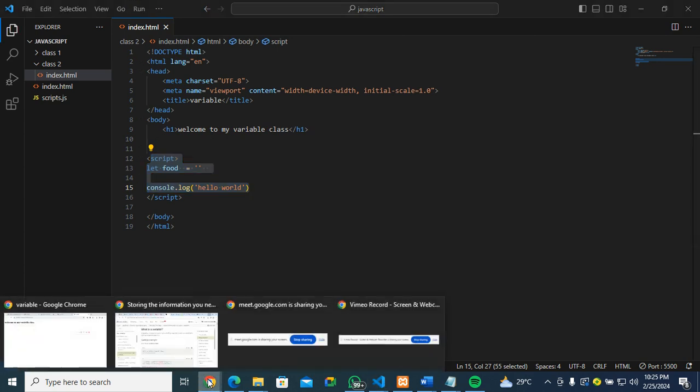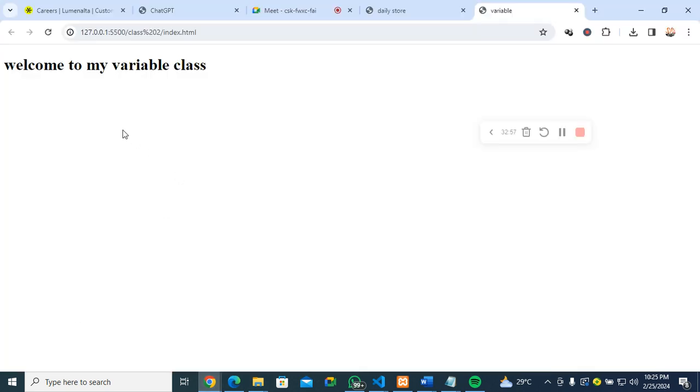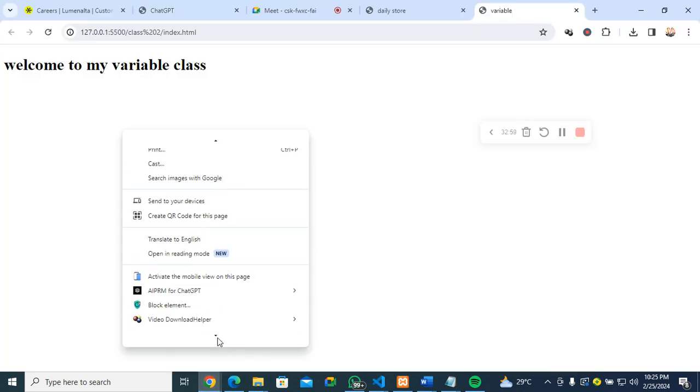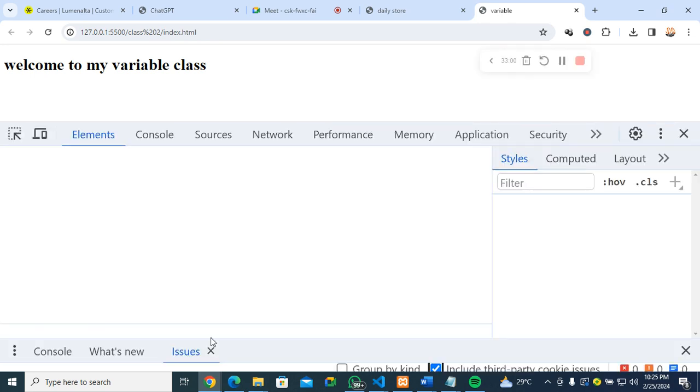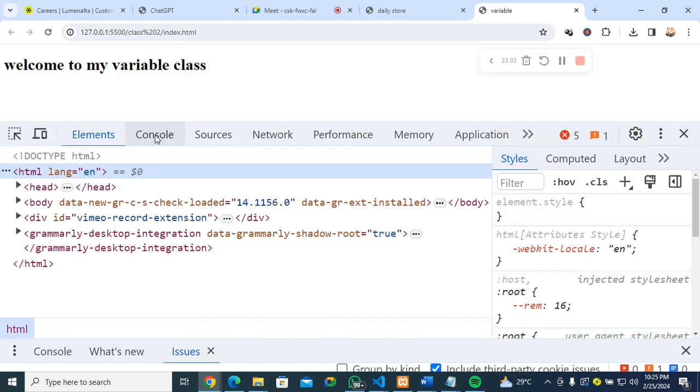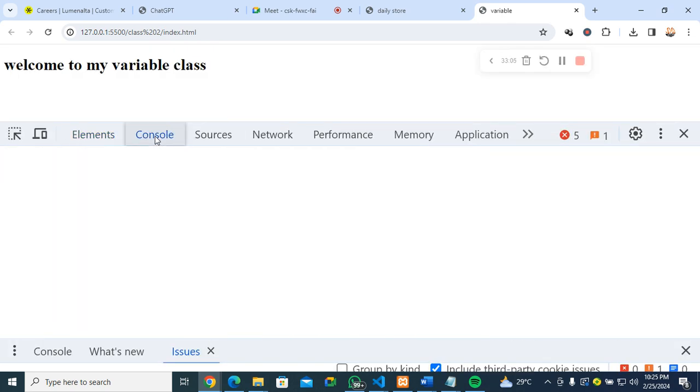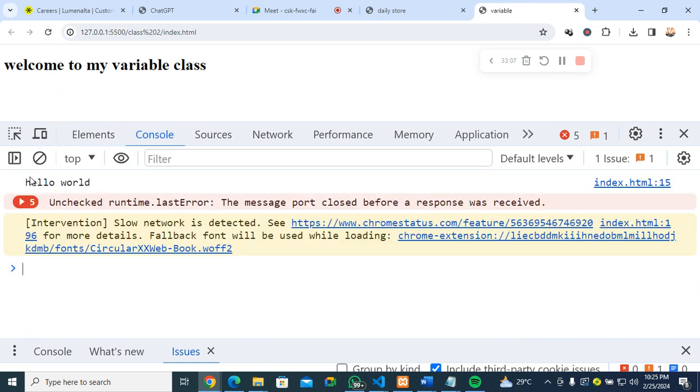So when we come back to our browser and we right click, then we go to console. If you go to console, you will now see what we printed. Hello world, hello world. That is one way of printing something in JavaScript.